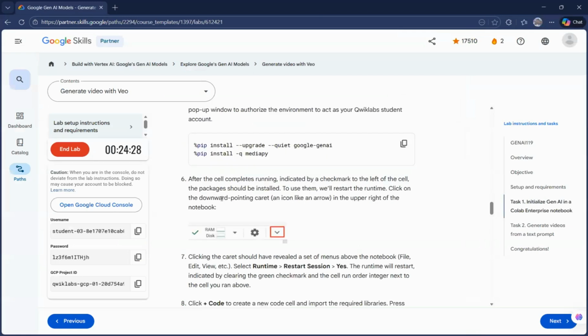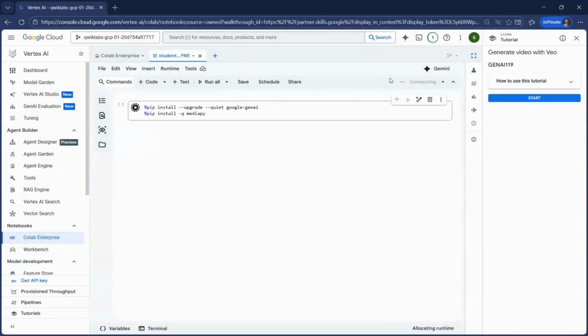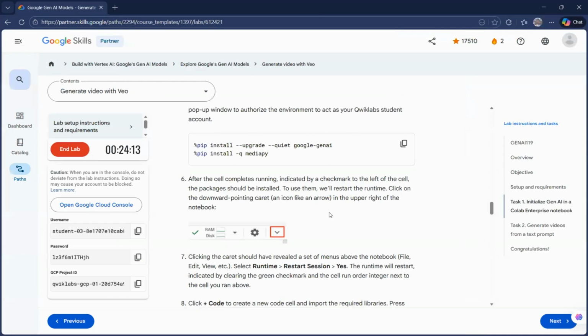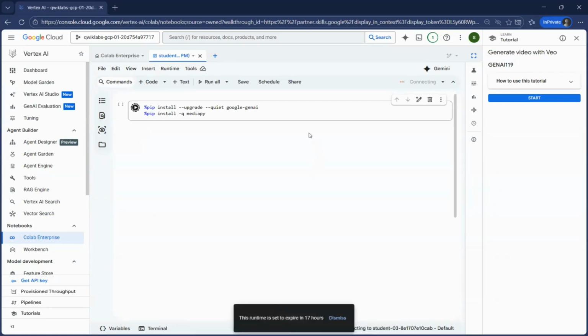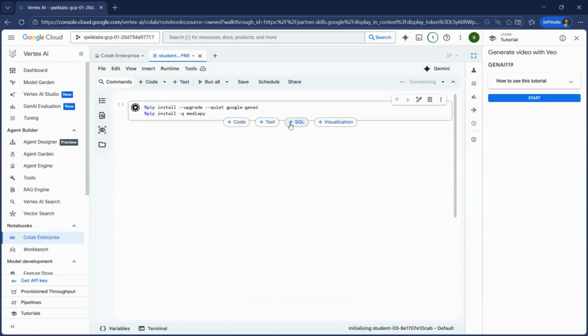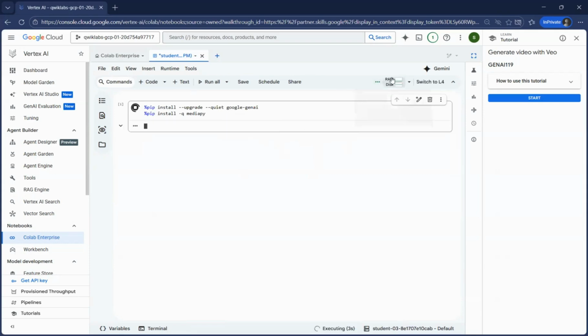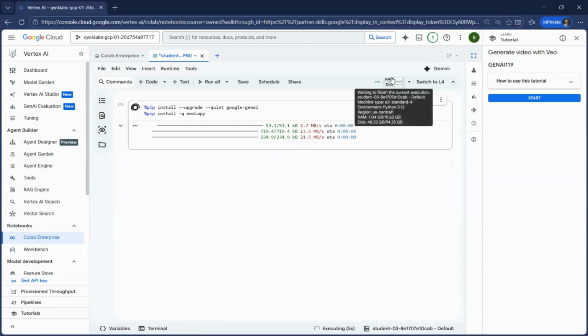After the cell completes, a check mark appears to the left of the cell, indicating the package is installed. To use them, we have to restart the runtime. Here it is still loading, and we can see the RAM and disk. We just need to wait, it's almost going to be complete within the next few minutes. Okay, it's completed.